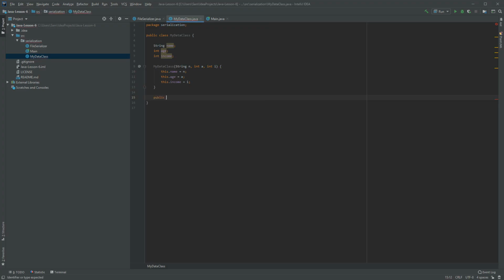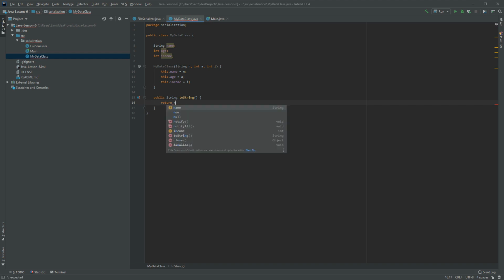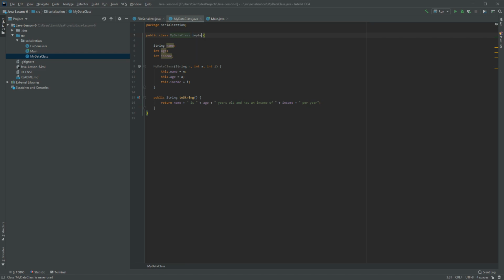Lastly, we're just going to need that toString function, and what we'll do here is have it return some sort of thing that says the person's name is X years old and has an income of Y per year, something like that. So now we have our dummy class set up. All we need to do is make it serializable. And to do this, we're going to use implements Serializable.